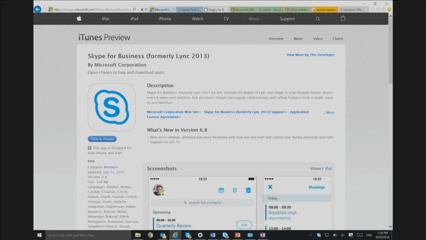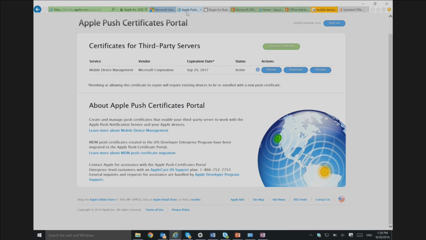So typically, you would go to the Apple Push Certificates portal. You would log in using the Apple ID for your organization. Once you're logged into the Apple Push Certificates portal, you would be able to download and create the APN certificate that you need to upload back into the Intune portal. As you can see, I already have created one for my device management needs from Microsoft. It's an active certificate. It expires in a year. I have downloaded this APN certificate.